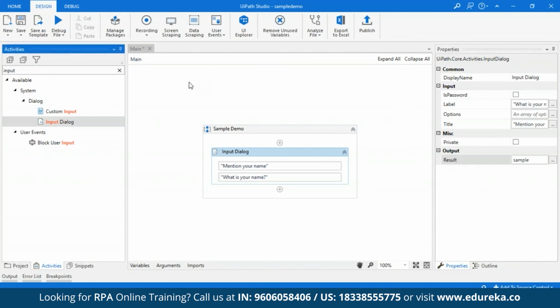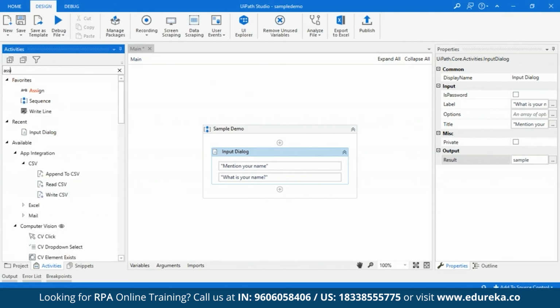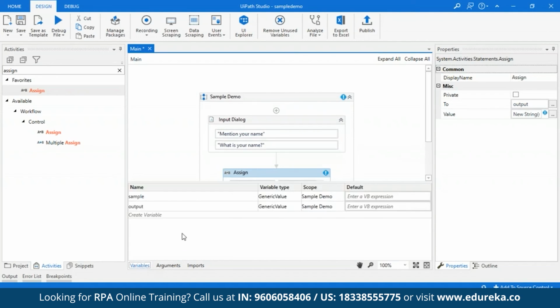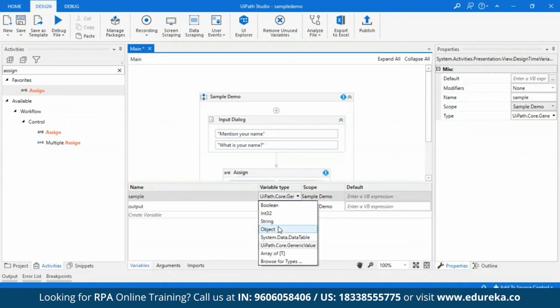Now, once this is done, you have to reverse your string, right? So I'll drag and drop an assign activity, and then I'll click on Control K over here, create a new variable, let's say output. And then I'll assign it the reverse of the sample variable, right? For that, we'll mention new string, and then sample to char array, reverse, and to array. Right, in the variable section, I'll change both of them to string type.